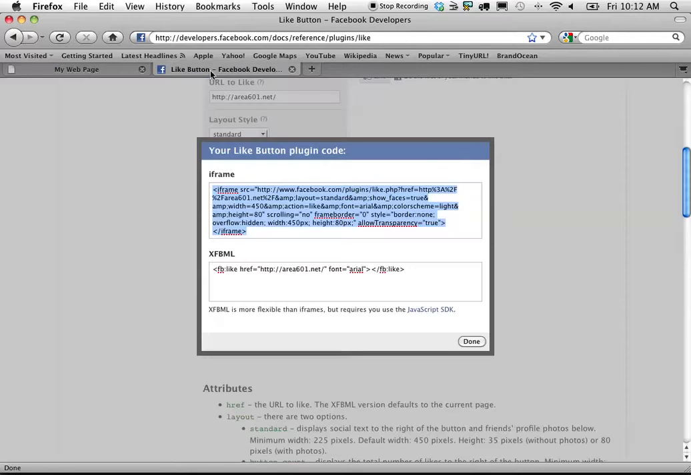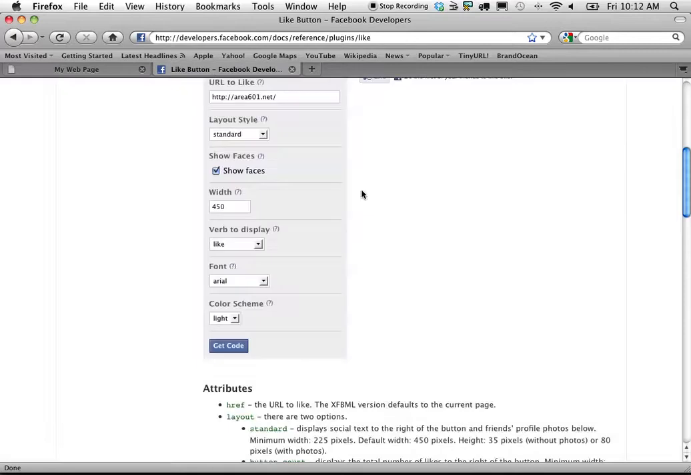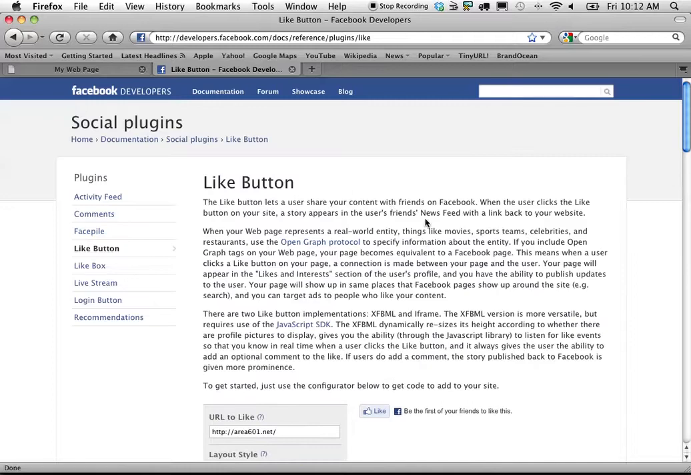The share buttons are, depending on which one you use, a little more complicated. To do a Facebook share, what about shopping?